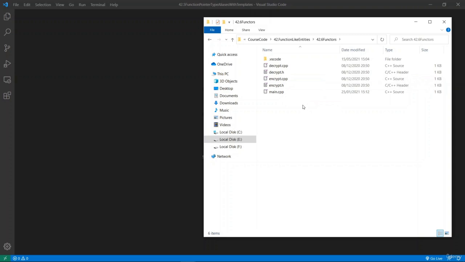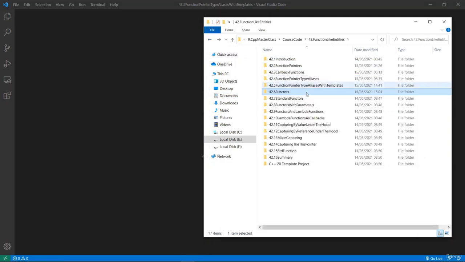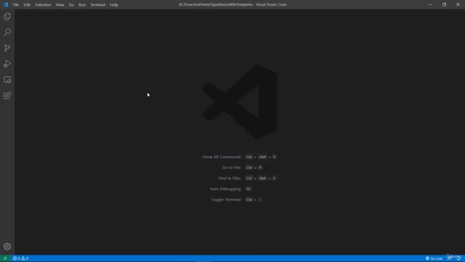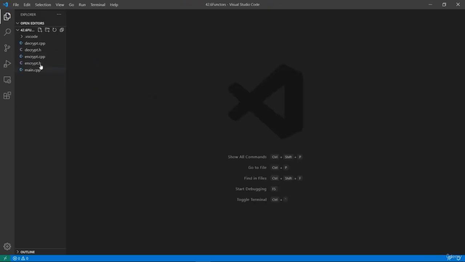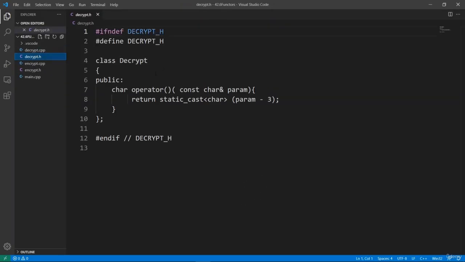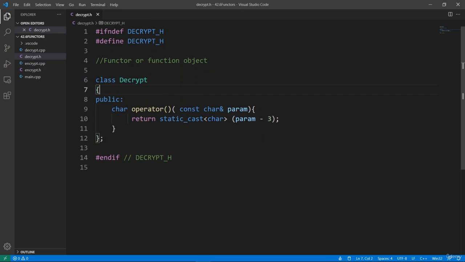If you want to, you can grab them from the resource section attached to this lecture, or you can type along because we're going to see what is inside when we open this in Visual Studio Code in a minute. So let's open this up. This is going to give us our project ready for use. We have a decrypt file, which is going to be containing our decrypting functor or function object. And it is a functor because we are overloading the function call operator, which is this parenthesis thing here.